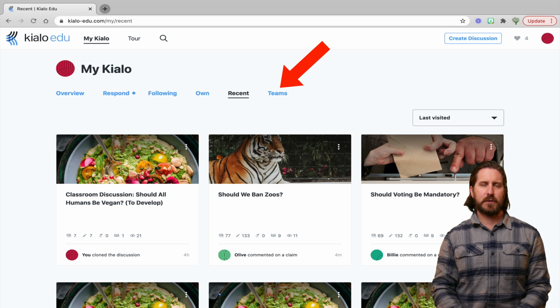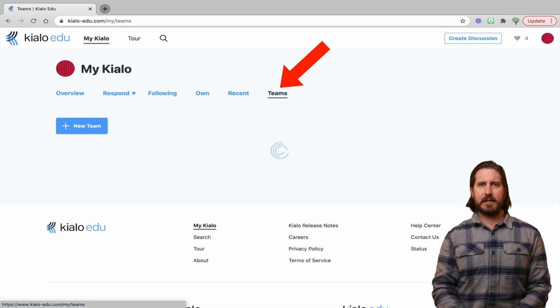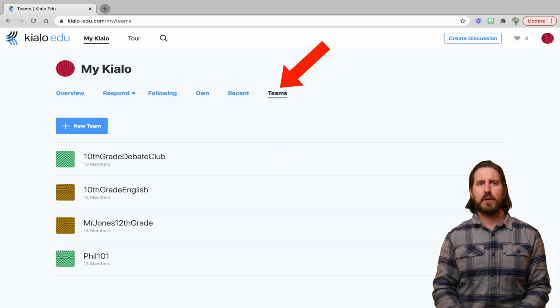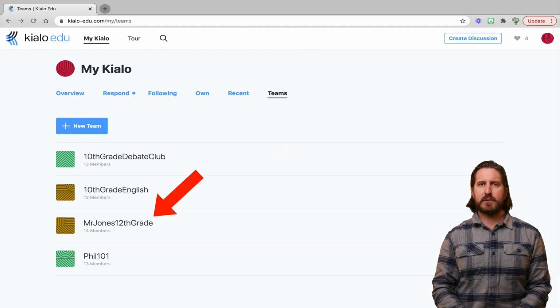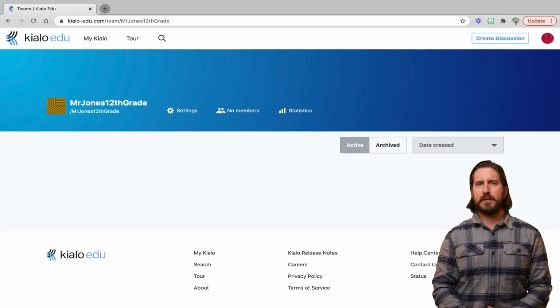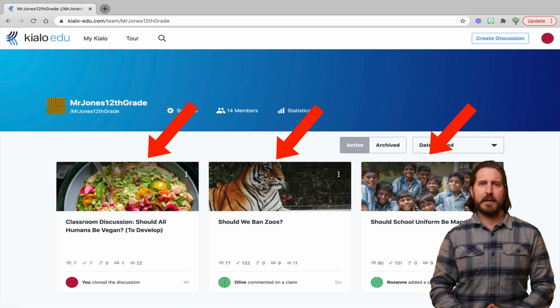The Teams tab shows you different groups of students, and it's probably best to think of teams as classes, though there's also a way to set it up so that you create different groups within a single class. Since we're on the Teams tab, let's go ahead and click on this 12th grade class so you can see what it looks like. Here you can see all of the debates that this team has participated in.